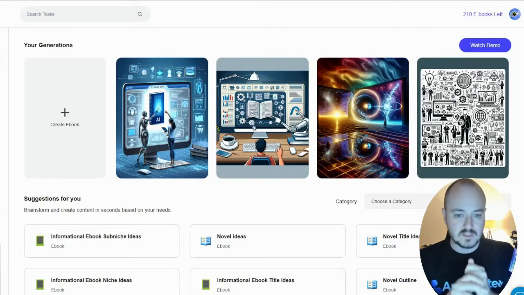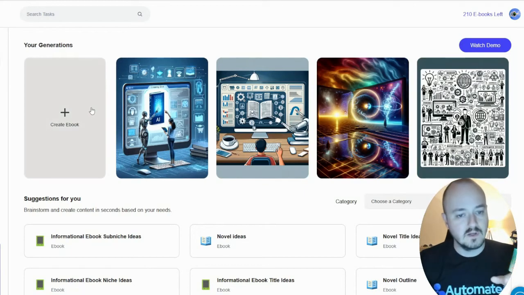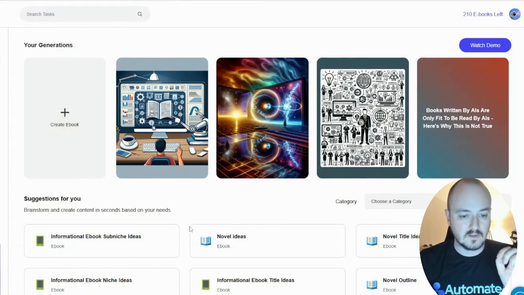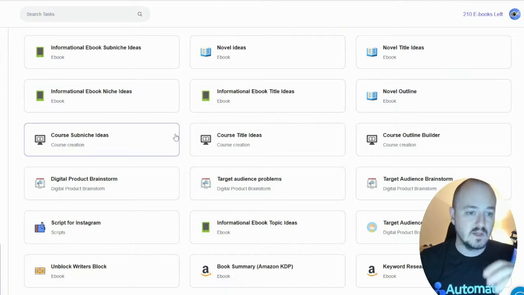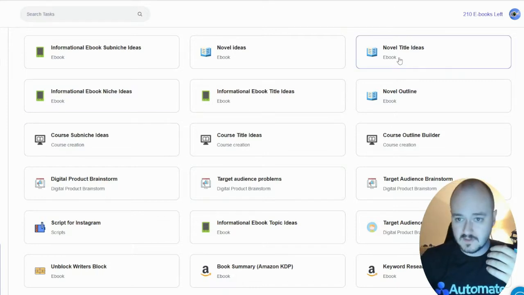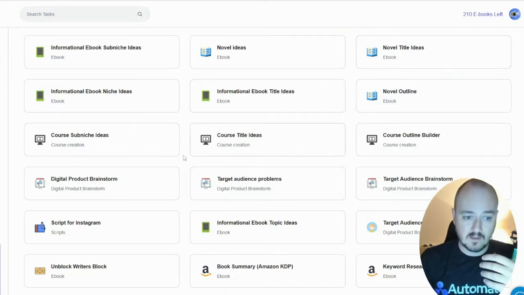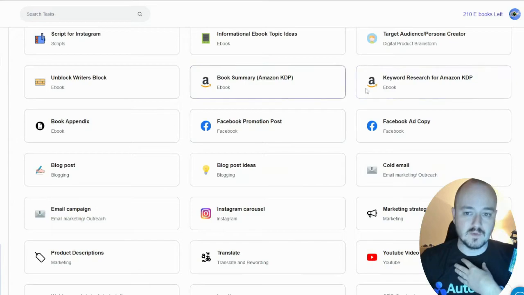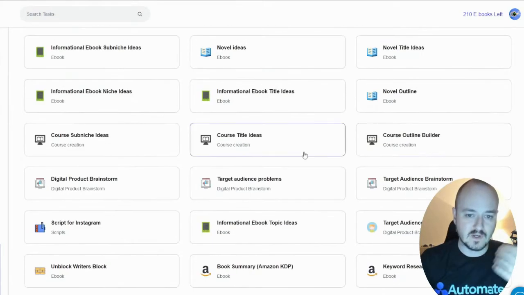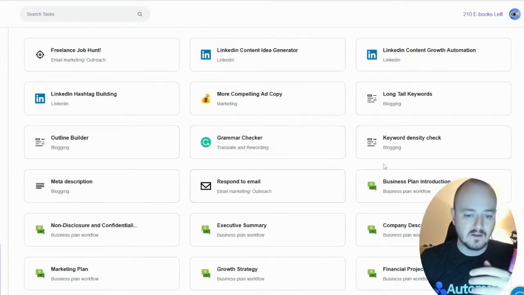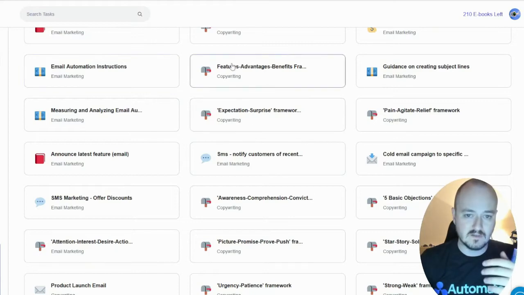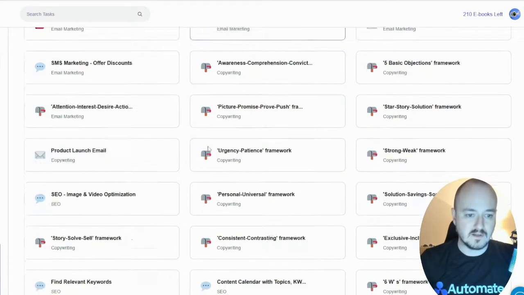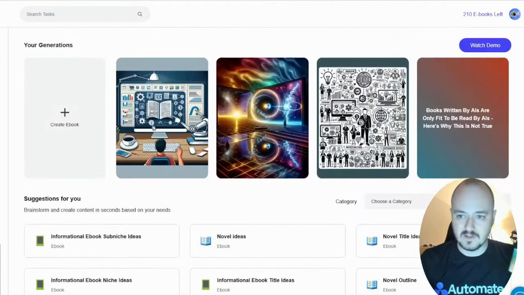Okay, let's go through this quick demo and let's see how automated can help you create books faster. But not only that, it can help you brainstorm some ideas. It can help you create titles. It can help you get some ideas for the course if you want to create a course. It can help you with summaries, keyword research for Amazon KDP, and a lot of different tasks, as you can see, even copywriting, email marketing, everything.